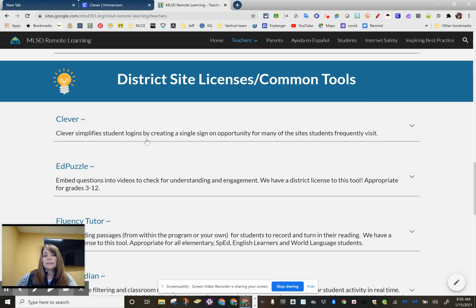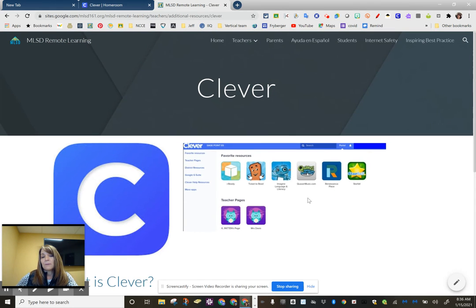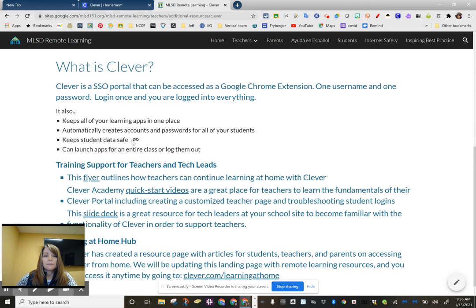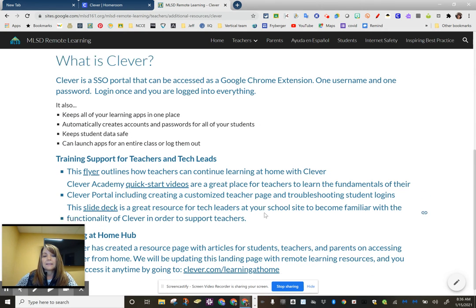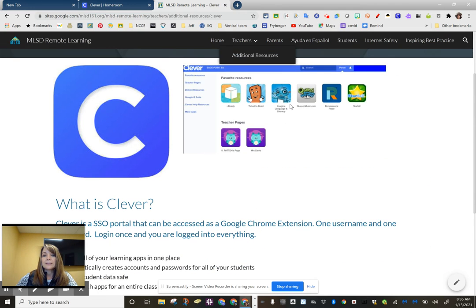Again, it simplifies student logins by creating a single sign-on opportunity. Click down. Here's the page. This page will give you some screenshots. There's a reminder of what the extension looks like, some really great information, and then links and links and links and more links. If you have any questions about Clever, please let us know.